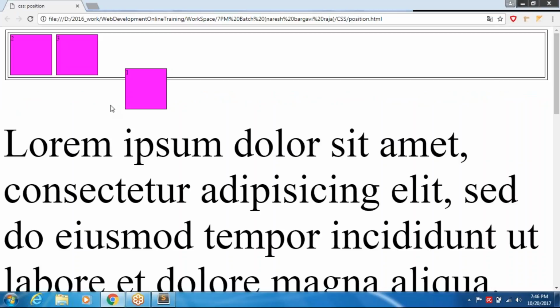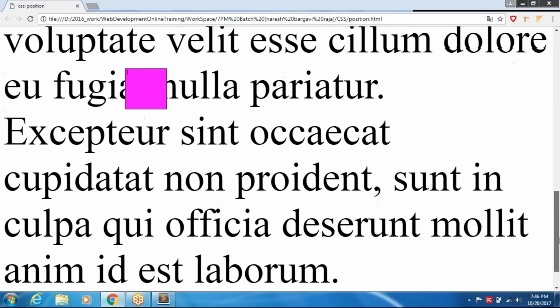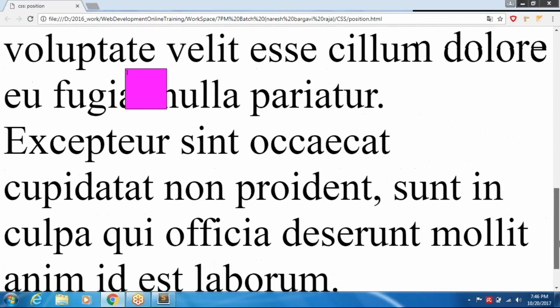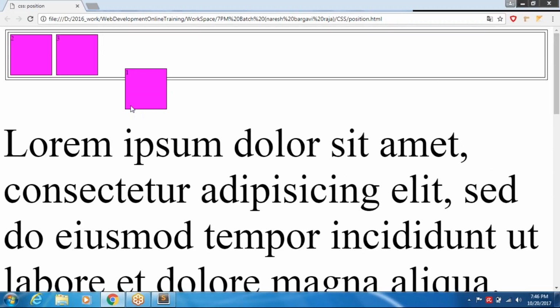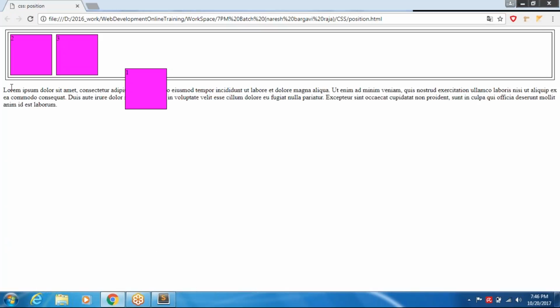Now observe this. It is fixed to the screen. Got it? That is called position fixed with respect to the x and y axis. So we can just fix it, and remove this.